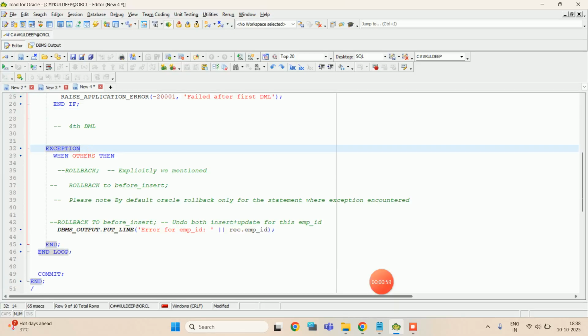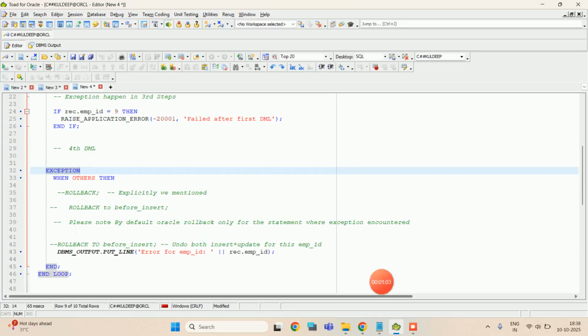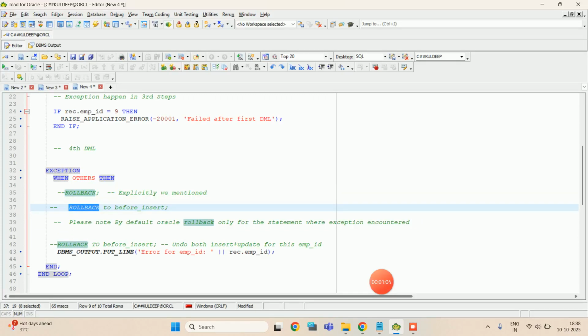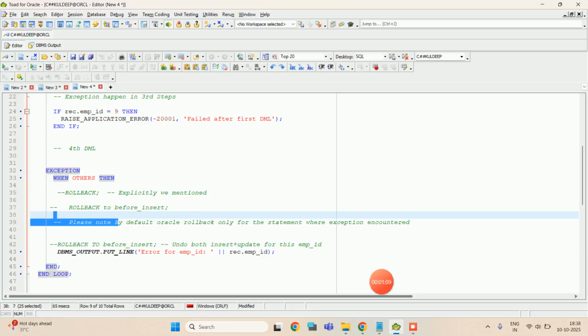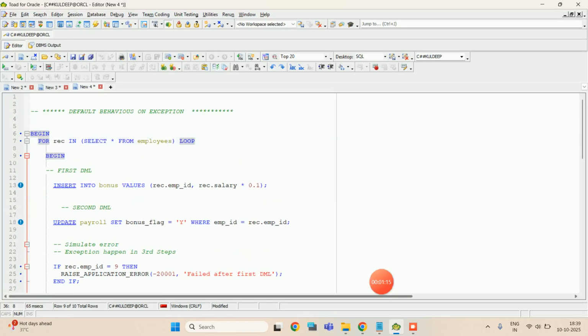And in the exception section we have captured this exception, but we are just printing the employee ID for which we are getting the error. We have not done any rollback explicitly. So let's see what will happen.